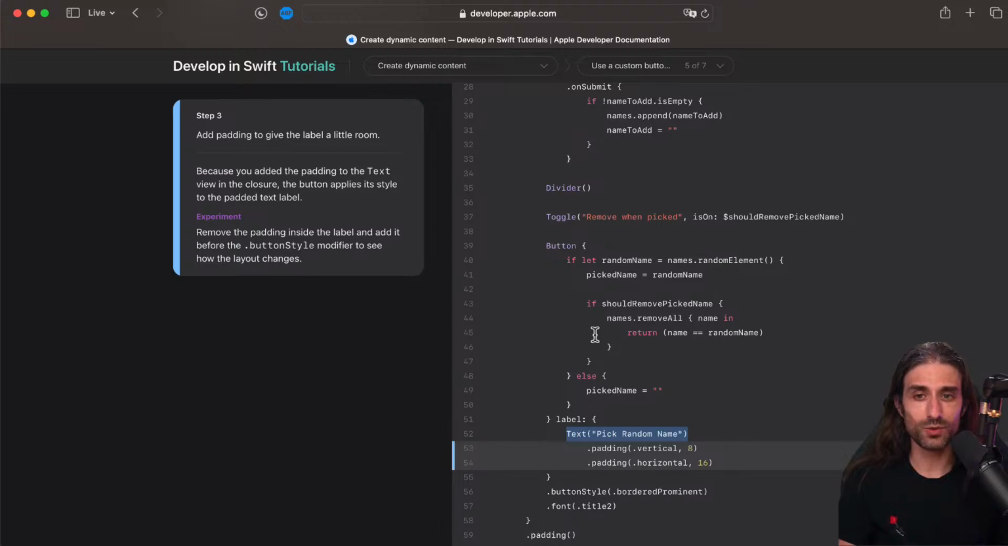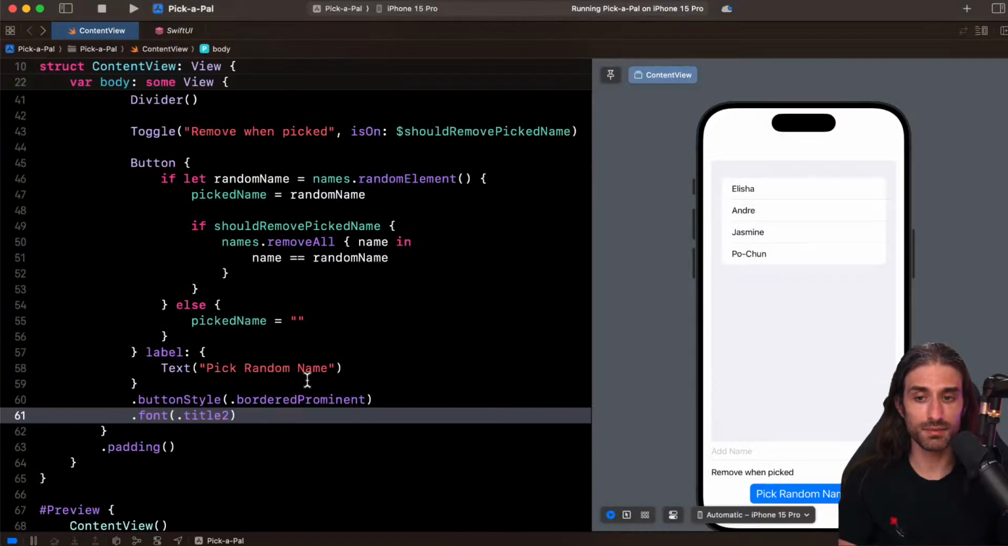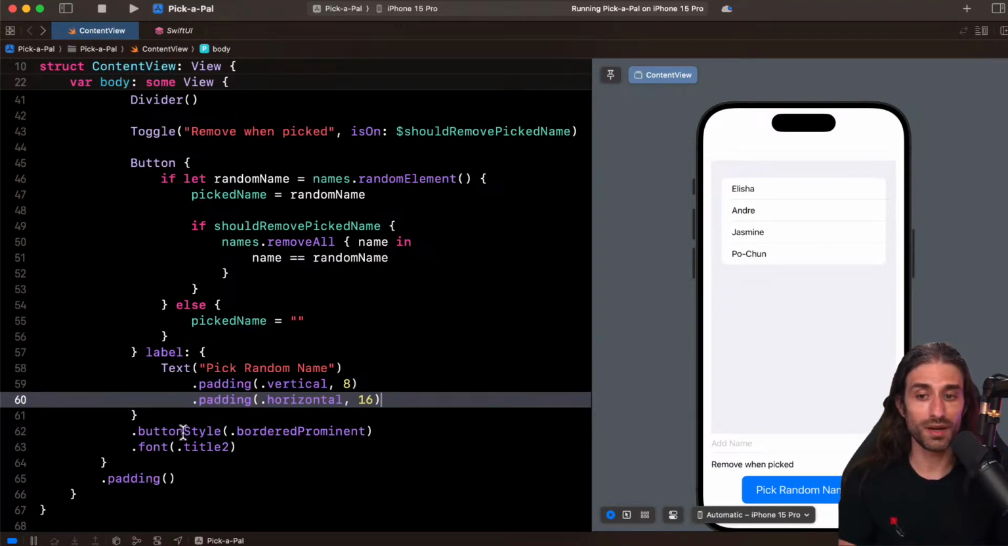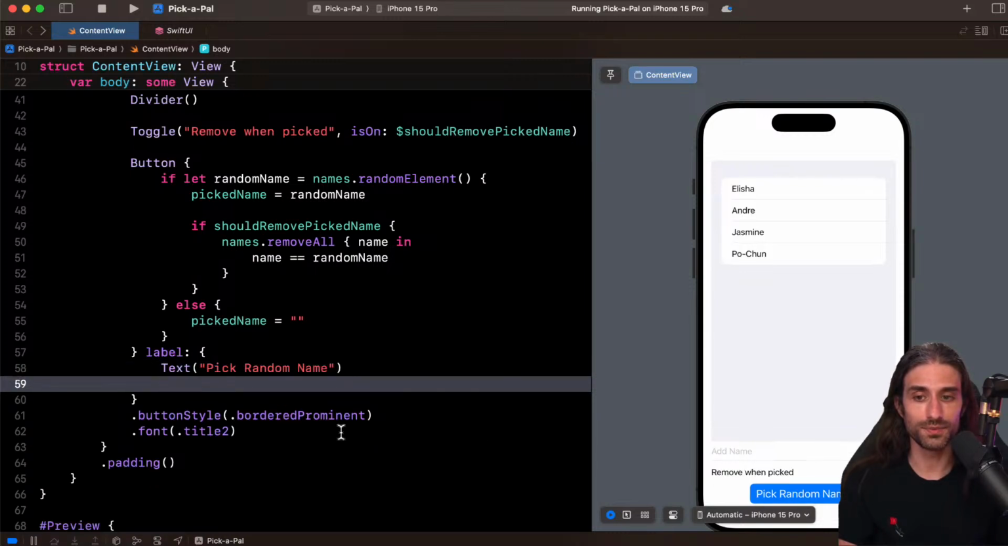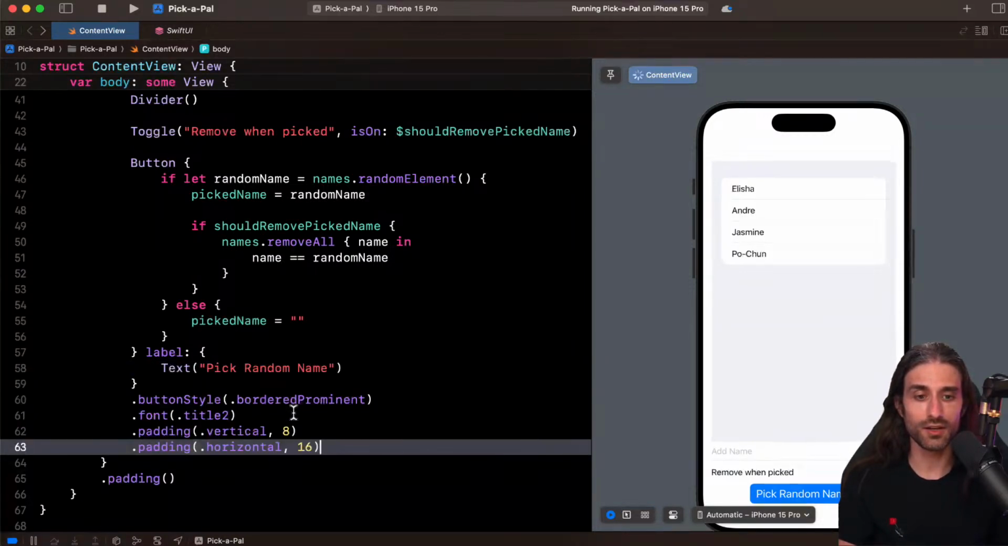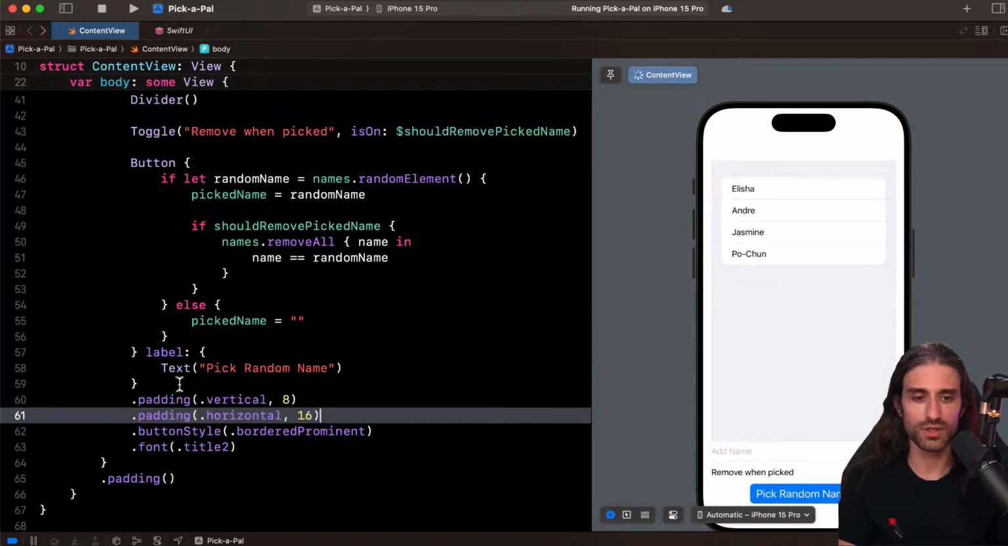Then we add padding to give the label a little room. So we put some padding on the label and not on the button itself. The distinction is important because if you were to put the padding on the button, then let me show you. If I put the padding on the button, seemingly it does the same thing. Actually, no, it didn't do the same thing. Maybe I should do it more like that. Yeah.